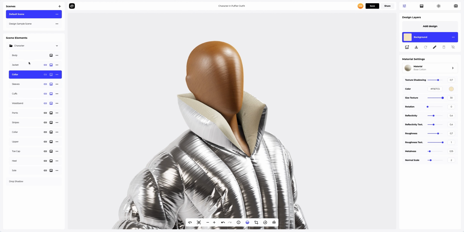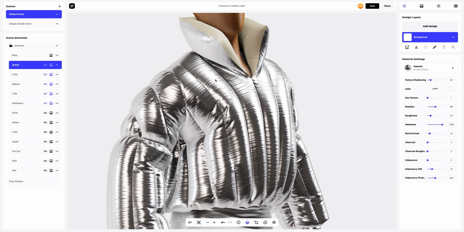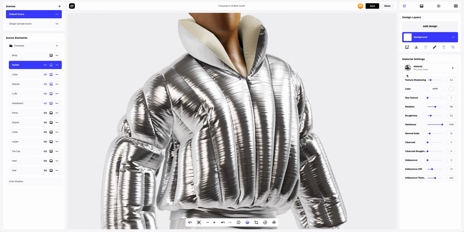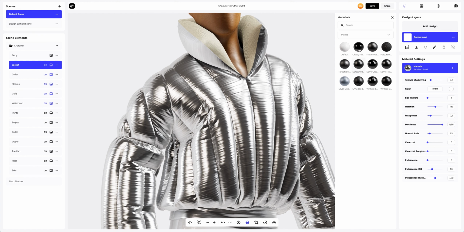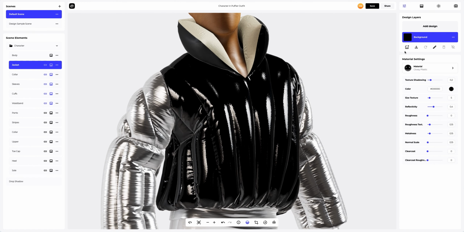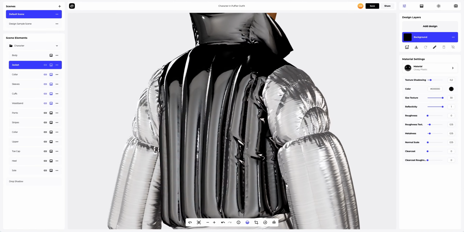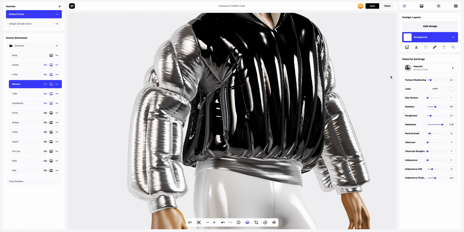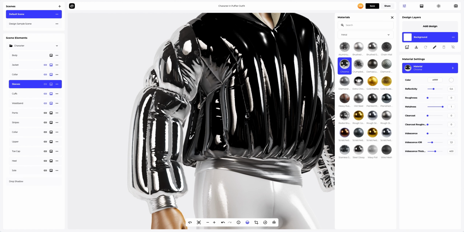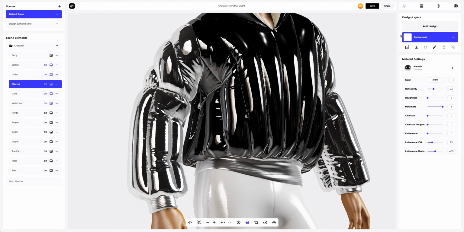Now let's set up the jacket. We will update the material and then customize its settings. For the sleeves, we will change the material to chrome. We will alter the chrome shade and also apply a few tweaks to it.